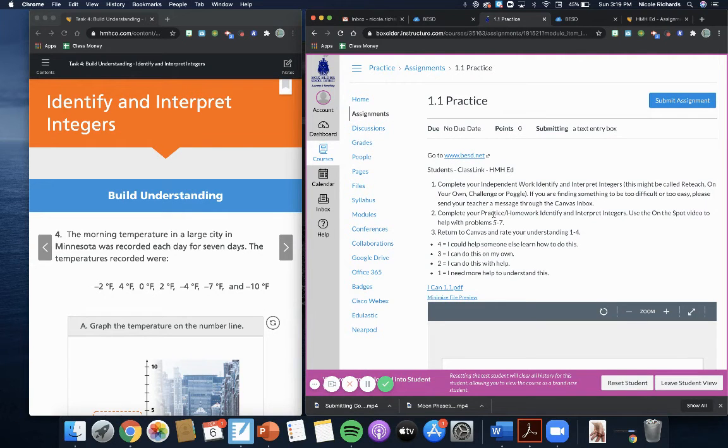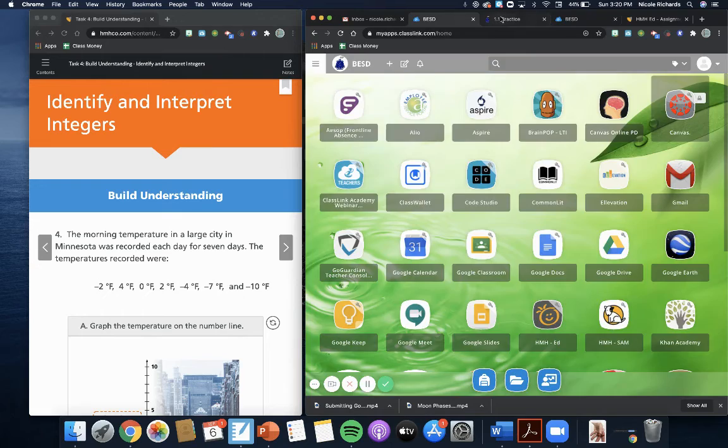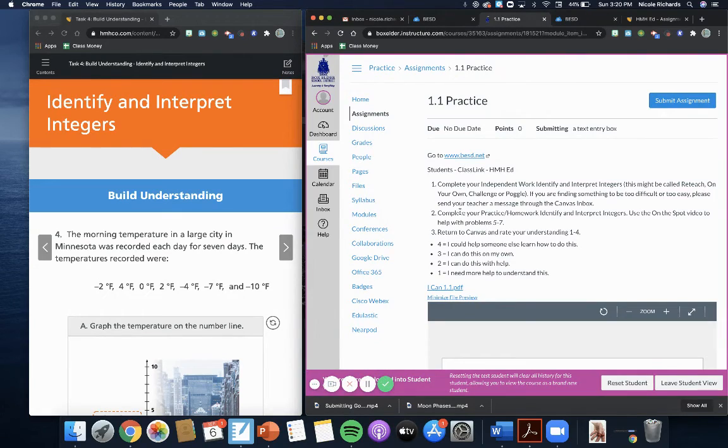Now we're going to complete the practice homework, identify and interpret integers. We're going to use the on the spot video to help with problems 5 through 7. So we're going to come here. So I can see here's my on the spot video for problems 5 through 7. And then here's my more practice and homework that I would do. So once you have watched that video and done that assignment, you'll come back to Canvas.